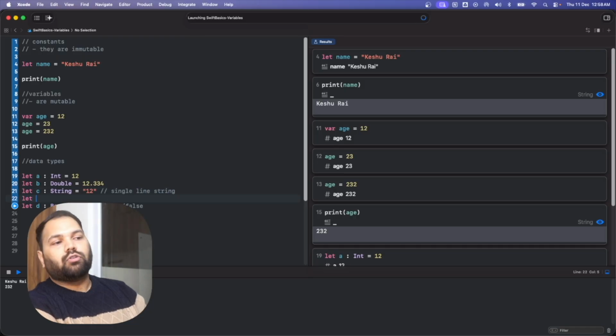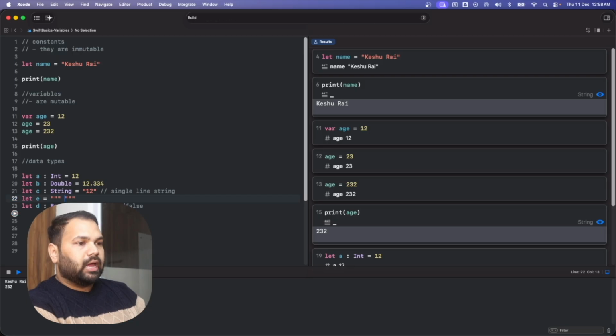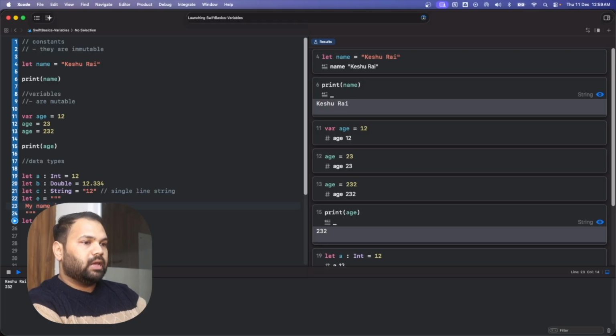If you want to add a string which is multi-line, you can use three inverted commas, then three again, and then hit enter. Whatever you write inside it will be treated as a single string. My name is Keshu Rai. I'm the founder of Tritech Labs. I love teaching code.